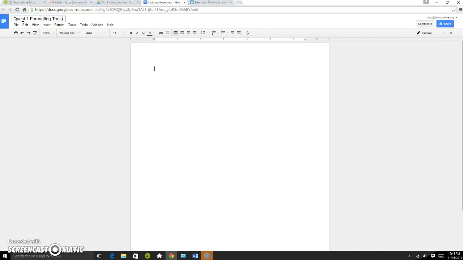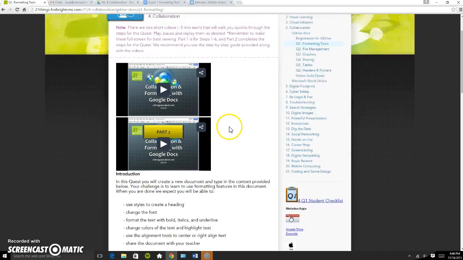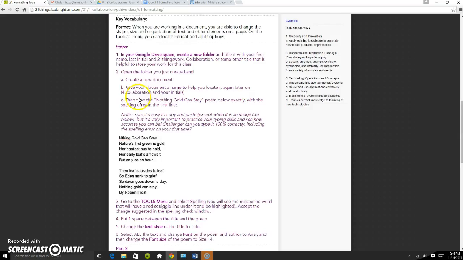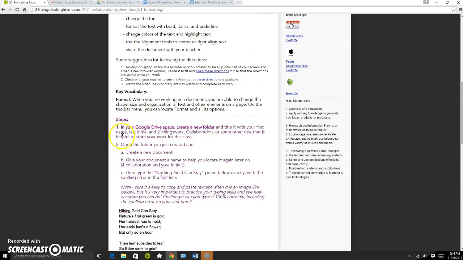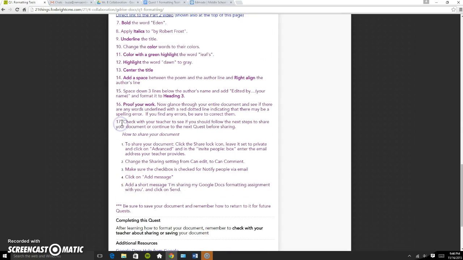So what we're going to do is go back to our 21 Things page. These two videos aren't working, which is why I had to make this tutorial. Still working on getting that fixed. We're going to go down the page. Here are all of the steps that you need to complete this, steps 1 all the way down through 17.